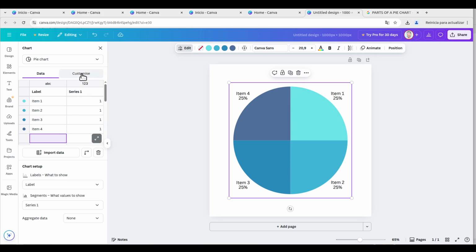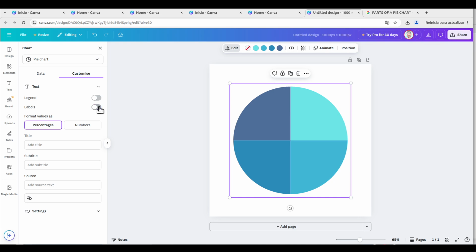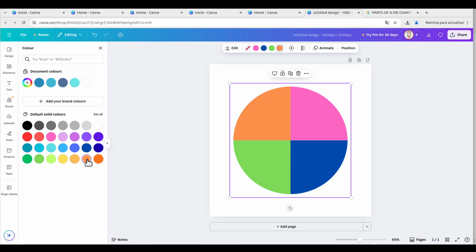I'll go to Customize to hide the labels. Here you can change the colors. And now, obviously, we're going to add the emotions here.